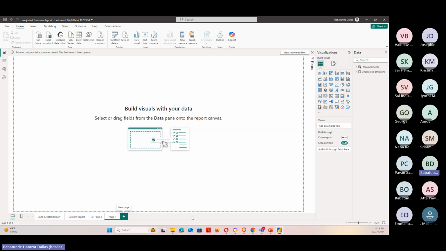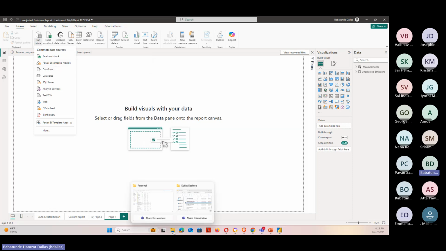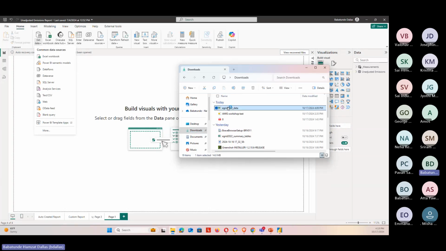So I've downloaded the data set we'll be working with today, and let me get this data set right here using these tools. And I'm sure it is an Excel file. But before I import the data in here, let's see what the data looks like. Downloads. So this is the data right here.